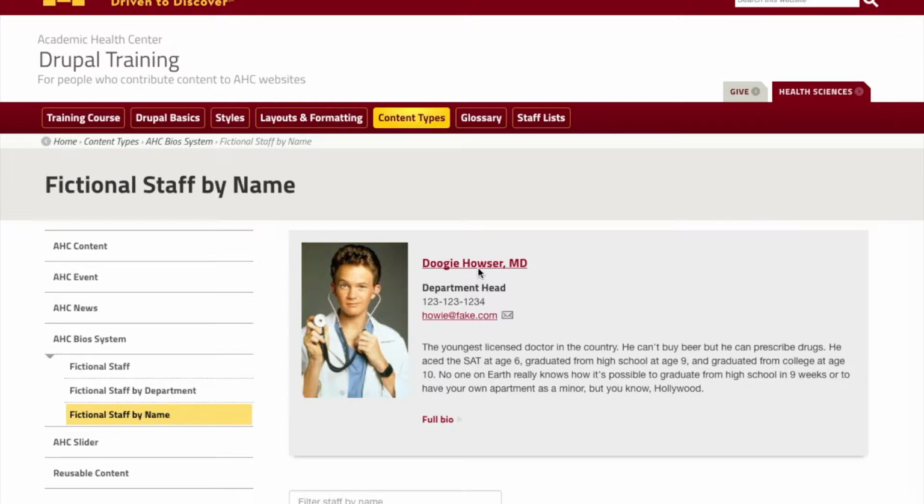specialties. So on this view, on this list, Doogie Hauser we have is a department head. His phone number is 123-123-1234, and his email address is howie@fake.com, and his description lists that he's the youngest licensed doctor in the country, blah, blah, blah, then links off to the bio.